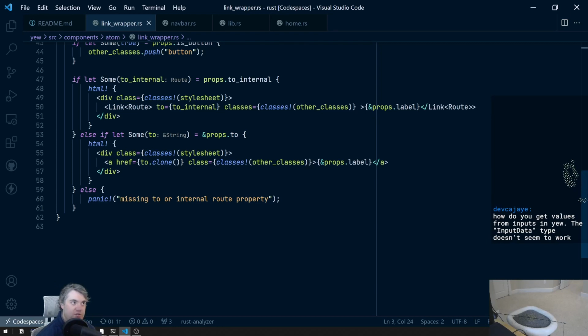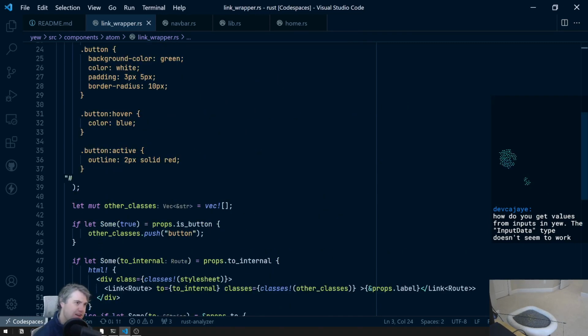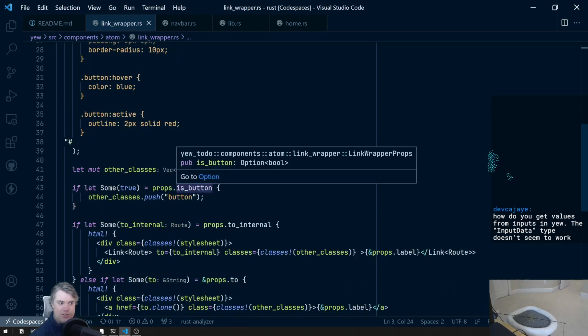How do you get values from inputs in Yew? The input data type doesn't seem to work. Oh, from like a form? Oh, we haven't gotten there yet. So I don't think I've tried that yet. I've tried some other things with, actually, have I? Oh no, I did. I just did URL parsing with Yew the last time I did it. So I don't think I've worked with forms yet. We're gonna be getting there shortly, but probably not today. But yes, I will eventually get there and figure that out.